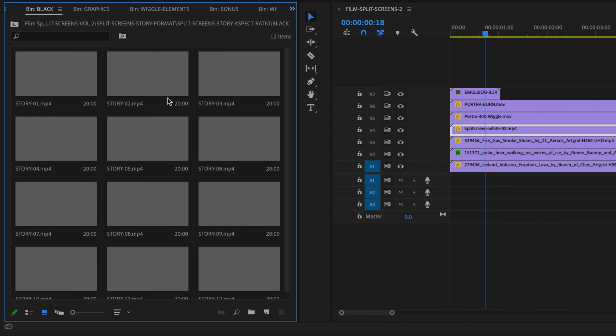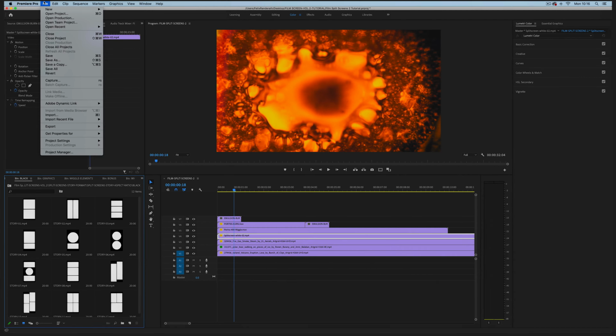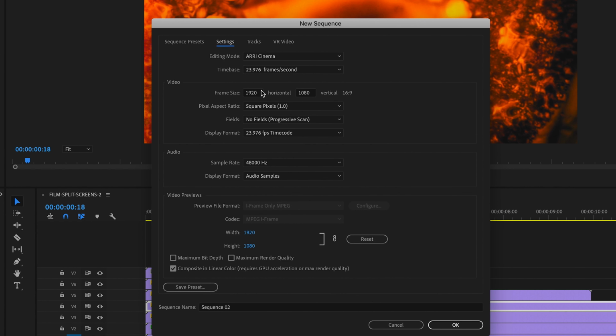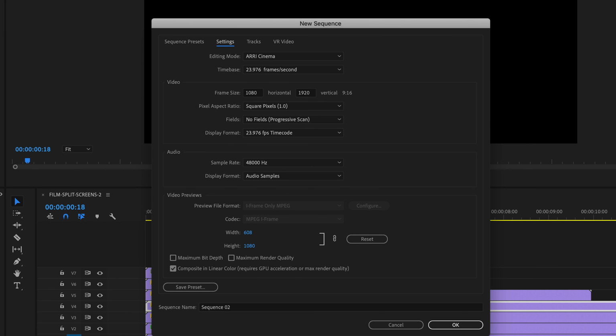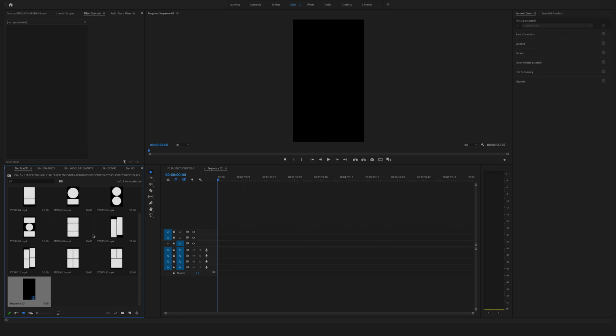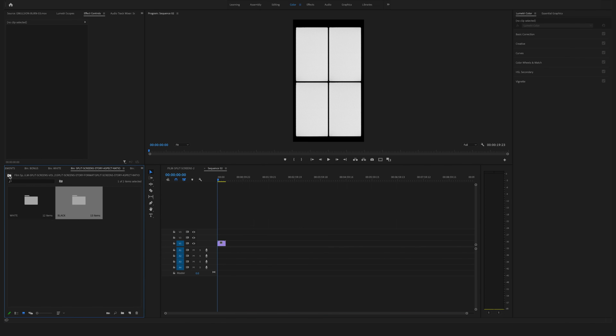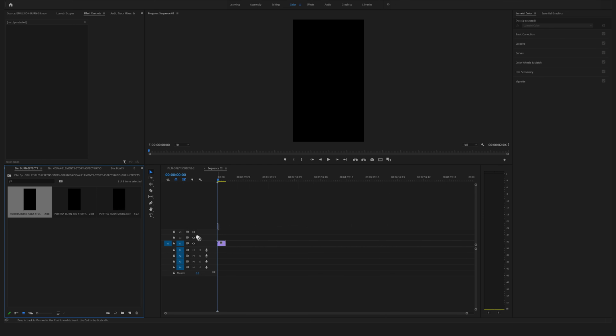And as I said at the beginning, as an extra feature, you have all these functions also here in a story format. Let's say we create a new sequence. Let's change the size in the story format. And now you can drag and drop story format right here. And for sure you have all the Kodak Elements and the emulsion burns or the film burns in a story format.